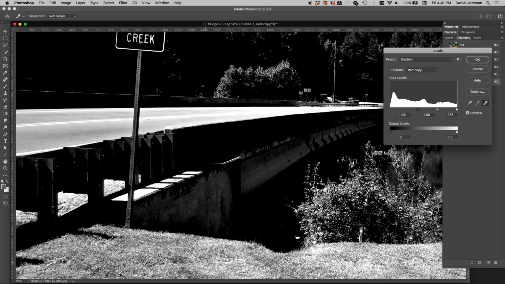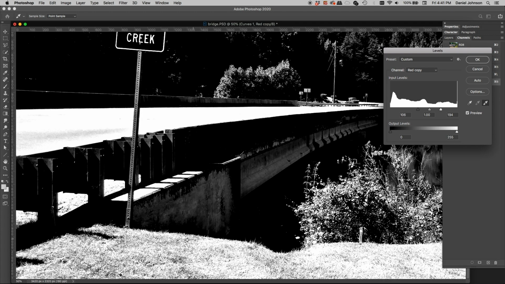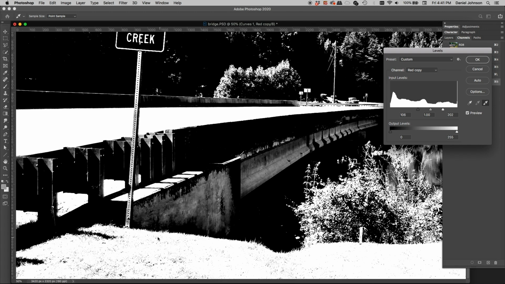And I'll do my white adjustment. You can see what I'm trying to do here. I'm trying to kind of bring all this stuff here together. Ooh, there we go. So that's the kind of edge I'm looking for. I want to make sure that this black slider and this white slider don't get too close together, because I want to have some grays to anti-alias the edges. But that's kind of what I'm looking for right there, that sort of edge right there.